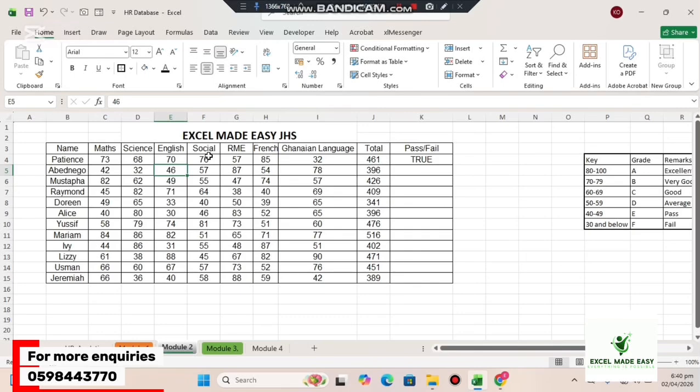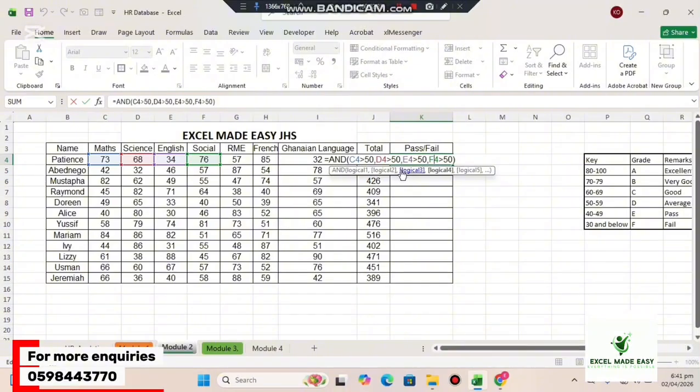So when it comes to the AND function, it tests all logical tests. If they are all true, it gives true. But even if they are all true except one, it will give you false. Okay, so let me send it back to 34. Yeah. So it gives me false. Why? Because it has to test whether all the conditions are true. Is C4 really greater than 50? Is D4 greater than 50? Is E4 greater than 50? Is F4 greater than 50? But when you look at the condition, you realize that E4, which is English, is not greater than 50. But the rest are greater than 50. But for the AND function, it has to make sure that all the logical tests are correct before it will give you true. Even if one is wrong, it will give you what?